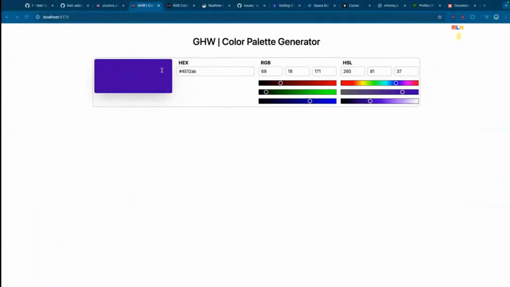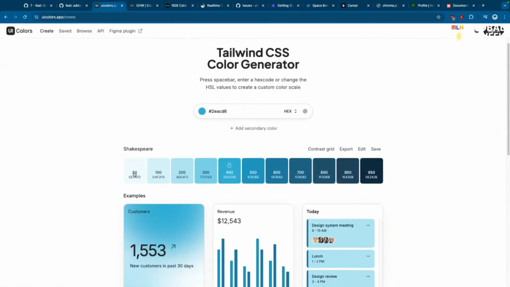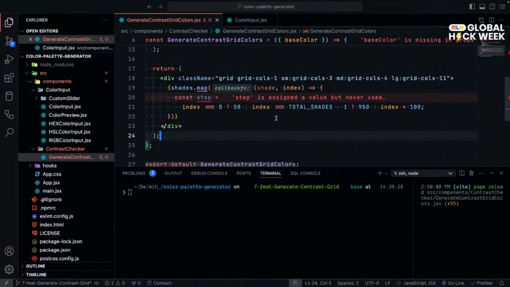So what am I doing here? Basically this naming, this 50, 100, 200, 300, 400, and 950. So when the index is 0, call it 50. When the index is the 10th, so 0, 1, 2, 3, 4, 5, 6, 7, 8, 9, 10, call it 950. And when it is anything else, like 1 to 9, so 1 into 100, 2 into 100, 200. So you see, that's how we are generating the naming of the steps, let's say.